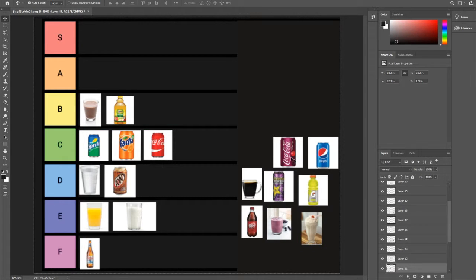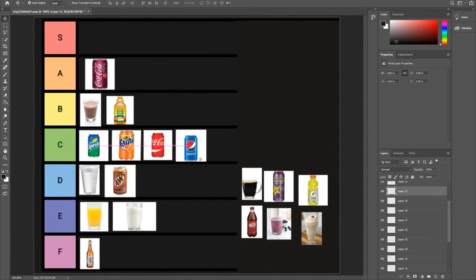Coca-Cola Cherry. It's basically like the other Coke, but cherry, and it's really good. A tier. Pepsi, it's basically Coke. C tier. Coffee, it can make you get very woke in the morning, but can make you short.